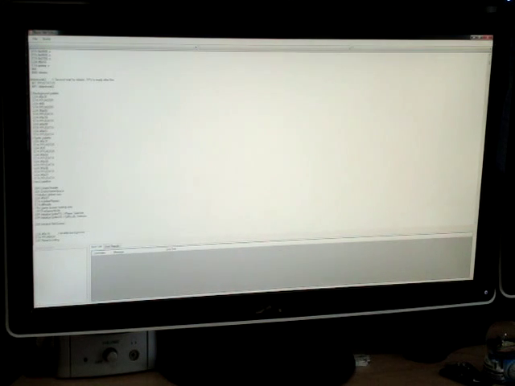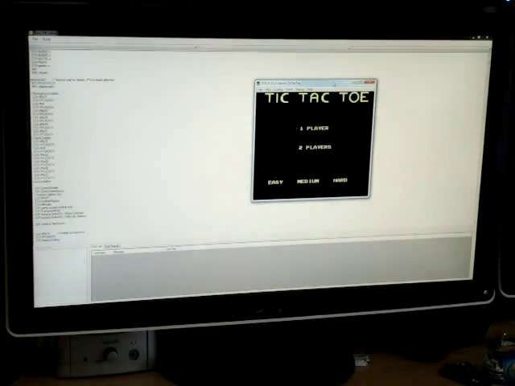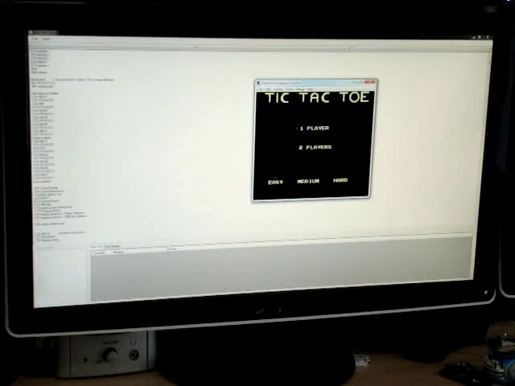Today I'll be demonstrating the use of the Nintendo Game Development Kit. As you can see here, we have the IDE open on my computer, and I already have a game loaded. So I'm going to go ahead and run the game in the emulator, and we can see the game here. It's just a basic tic-tac-toe game.